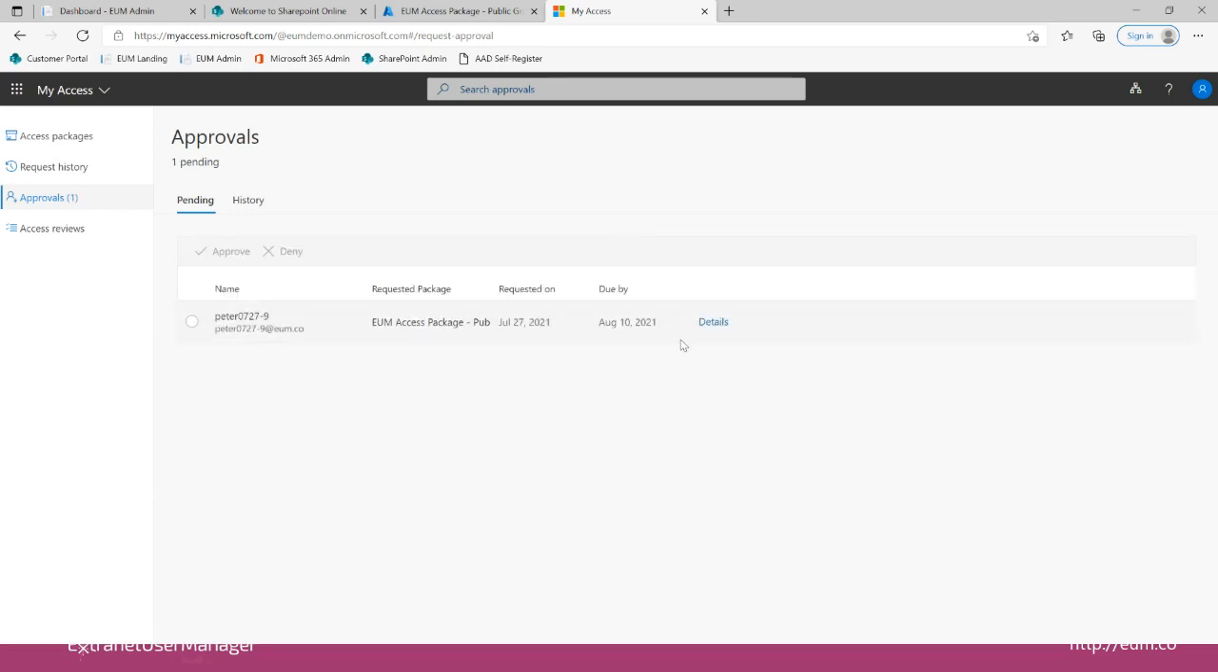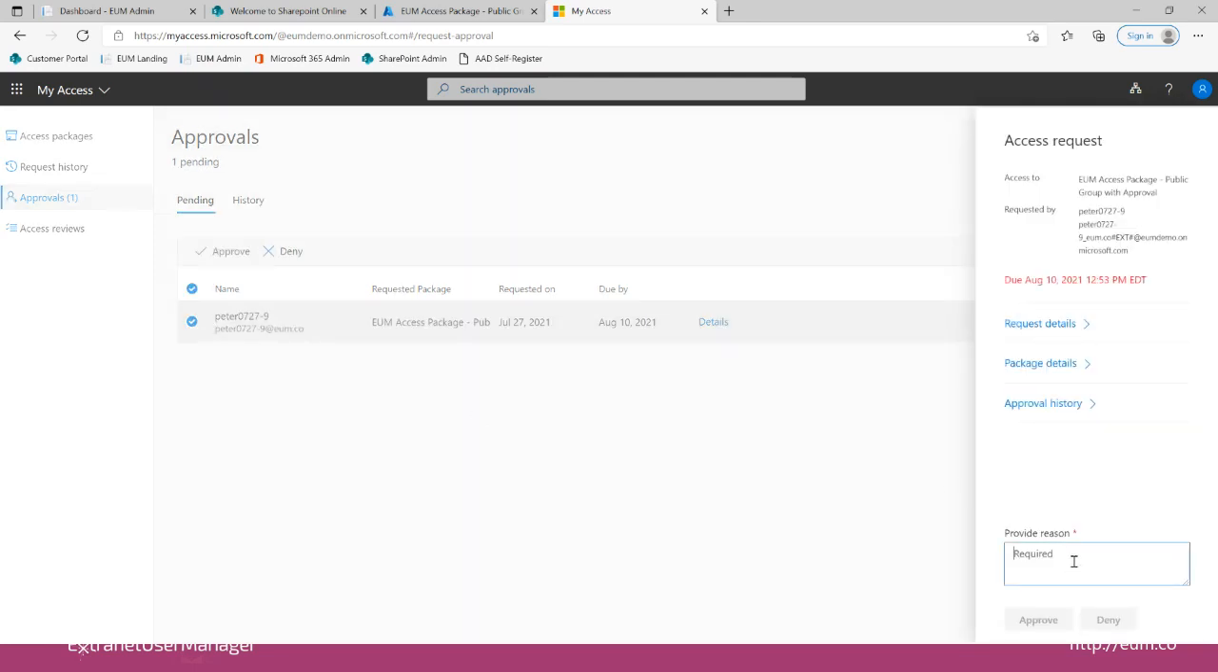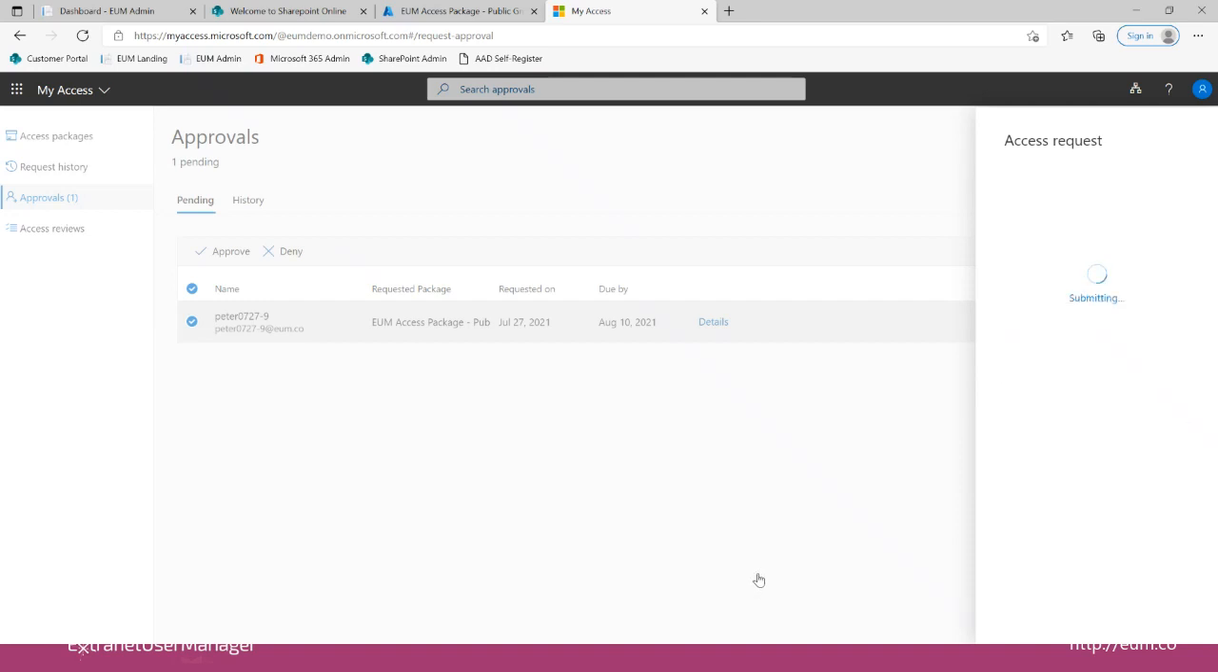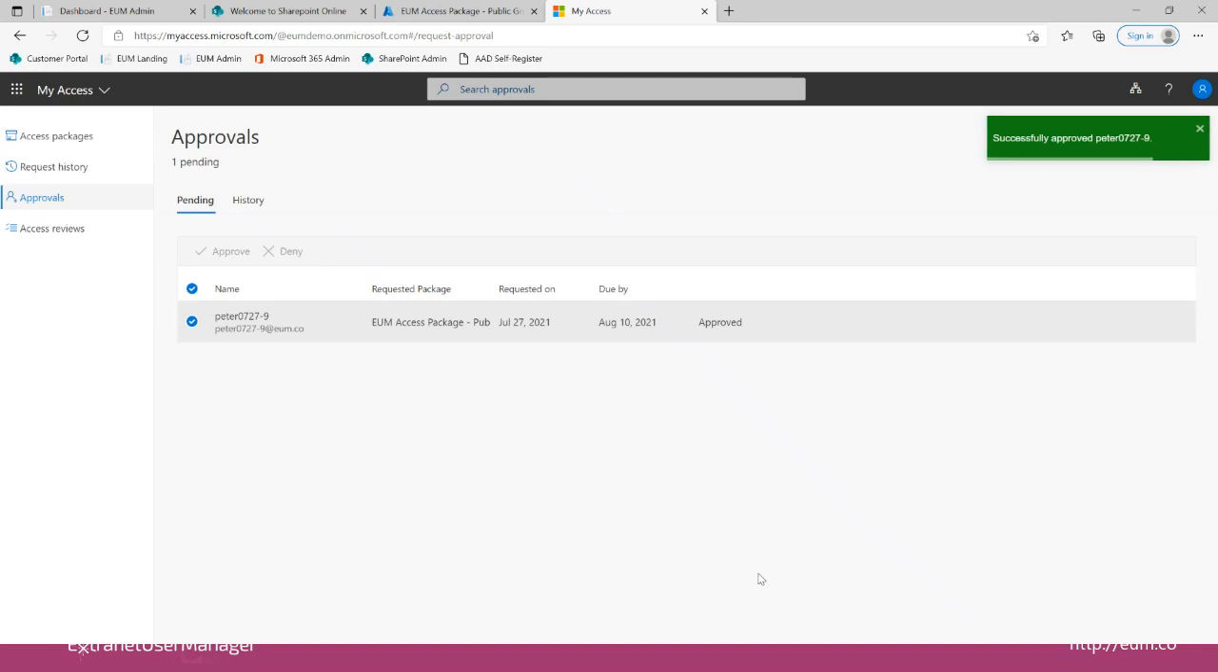There's my request. I can see the details around that if I want to. I can click it off and say, yep, go ahead and approve that. It requires me to put some sort of reason in there. I'll approve it. And whatever that package said to do, which in this case was to put somebody into a group, gets executed as part of that. So let's see how quick that goes through.